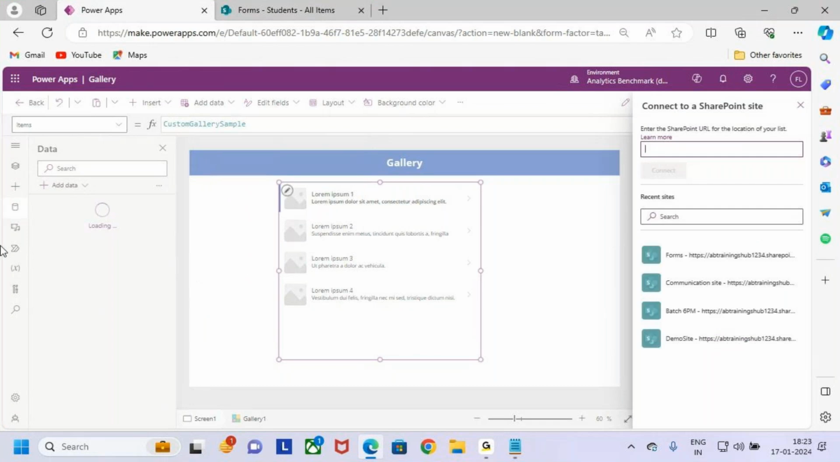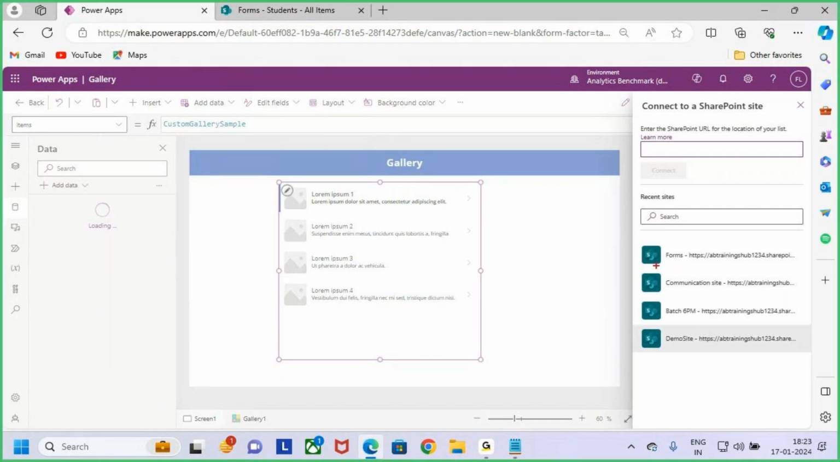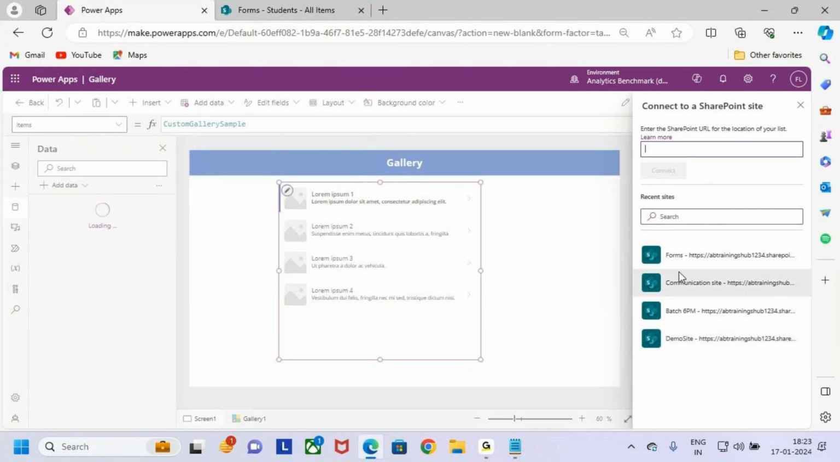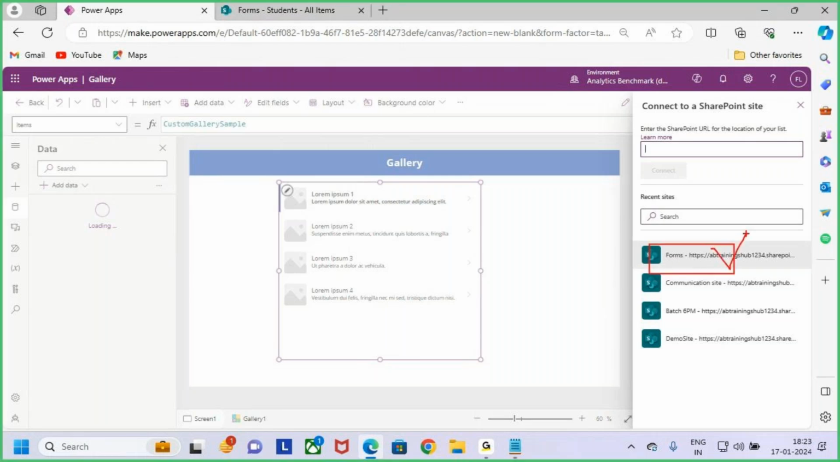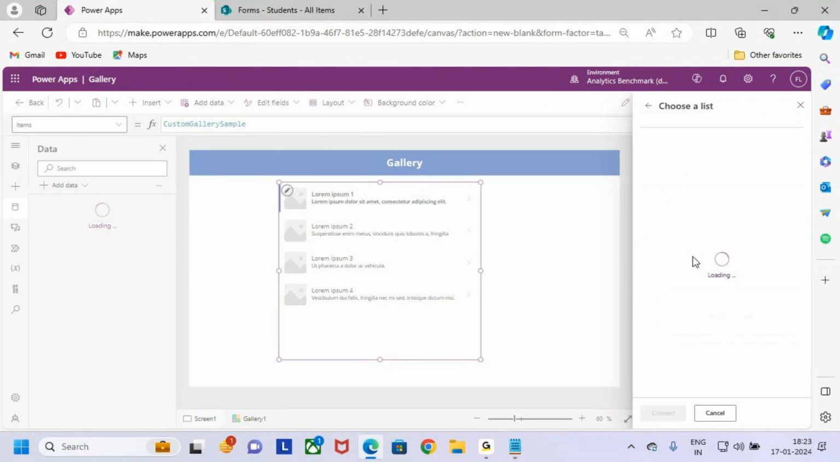Once I select the data source as SharePoint, by default it will list out all the sites. Totally there are 4 types of sites available. I want to connect to the site called Forms. Select the site name, Forms is the site.